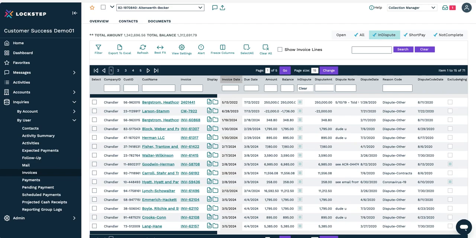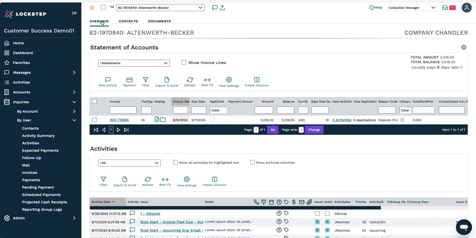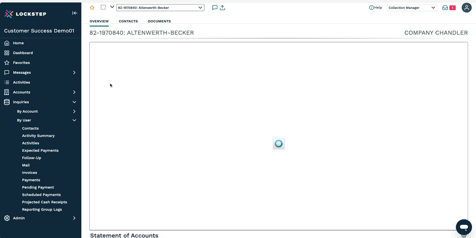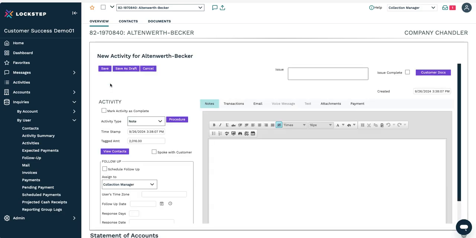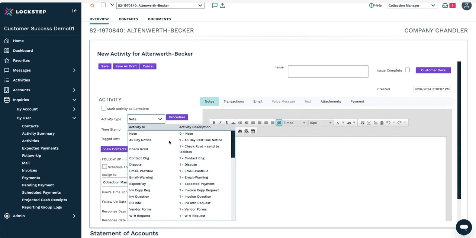Next, we're going to review how to send an email. So I'm going to go back to this customer's account by selecting the Overview tab. And I'm going to be sending an email in regards to this invoice here. So I want to select the invoice that I want to communicate with the customer about and click the New Activity. I'm going to change my activity type to Email Send.